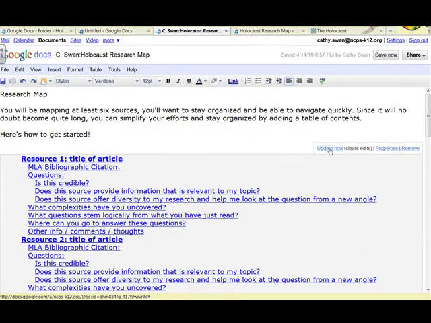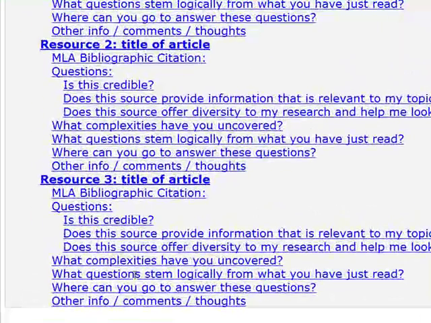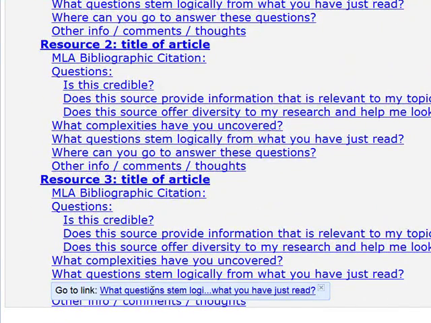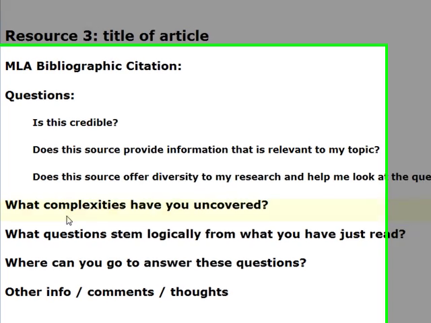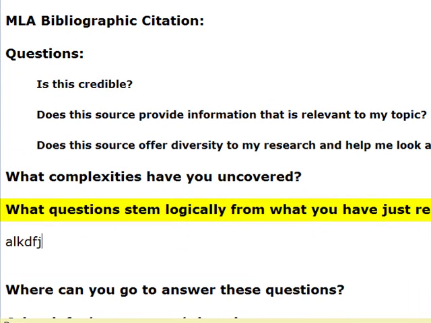And now when I'm doing my research, if I decide to go back to article number 3, because I found something I want to add to my comments on article number 3, I can click on wherever I want to insert my comments, and it will go right down to article number 3, so I can add my comments here.